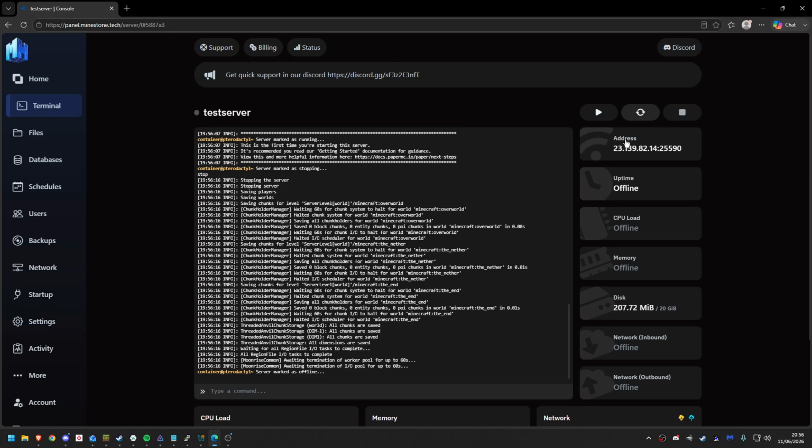Now, as you can see, we've got the address, the IP address of the server. You can click that and it'll automatically copy to the clipboard. We've got the uptime, the CPU load, the memory, the disk usage, and the network inbound and outbound. So very basic stuff.